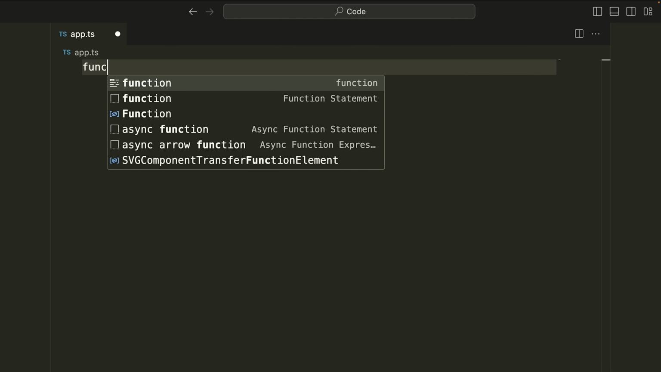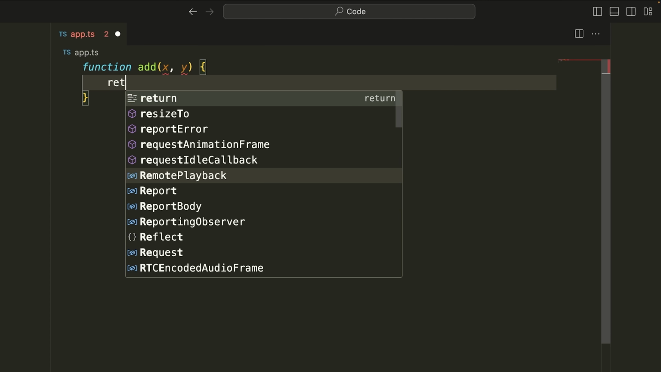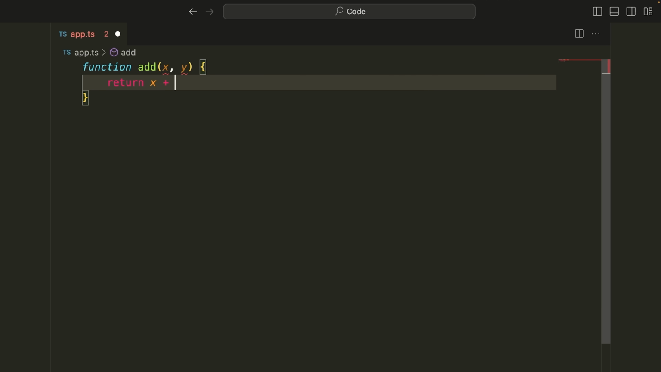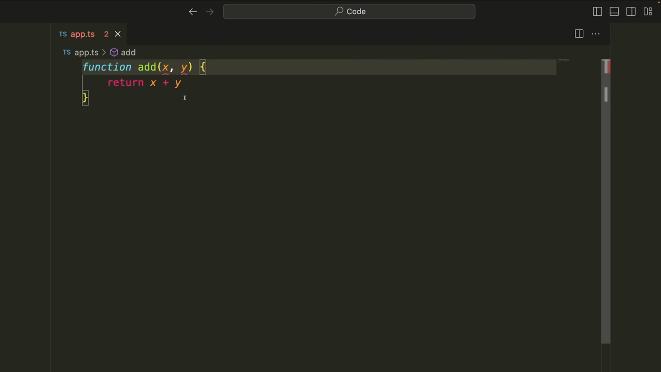So let's say we have a very simple function. We can say function add, and we can take in some numbers x, y, and then we can return something like x plus y. Now notice right away, TypeScript is going to get mad at me when I have a variable in here that I've not explicitly defined the type of. It says the parameter x implicitly has an any type, and that's because we haven't decided what the type should be.